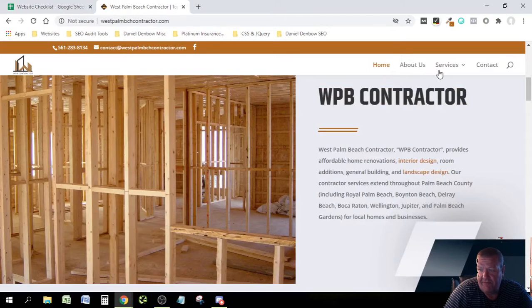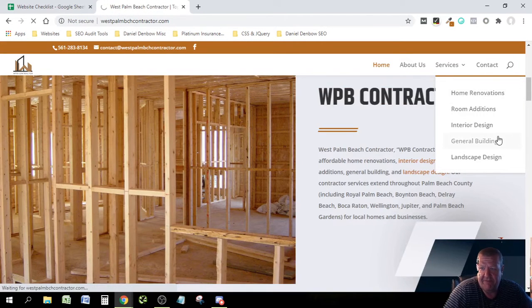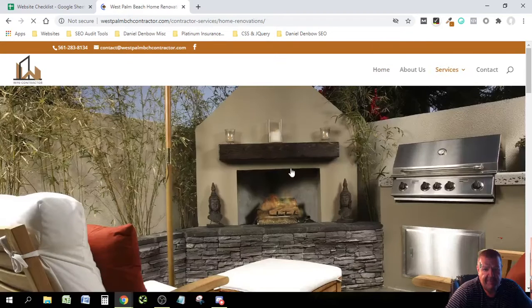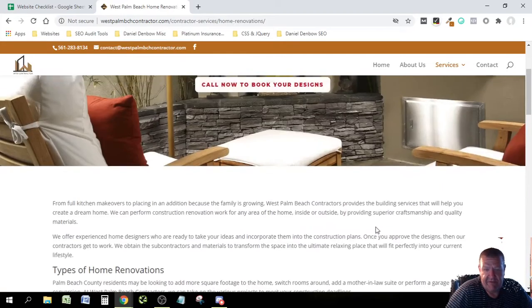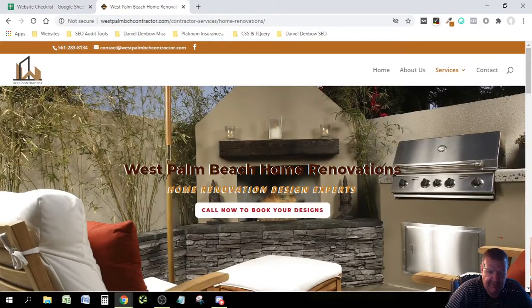If we go in here and look, we go to home renovations, next tab, the very first one. The page loads a little slow right now because our internet's slow, because I'm running a bunch of stuff in the background. But you can see we've got West Palm Beach home renovations as our keyword. Home renovation design experts, that's our qualifier, and we've got call now to book your designs.